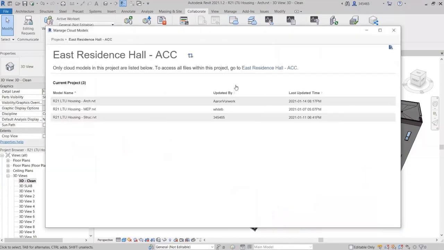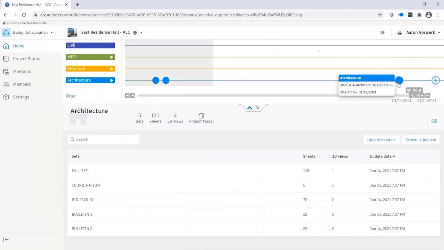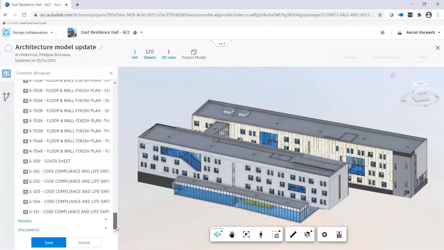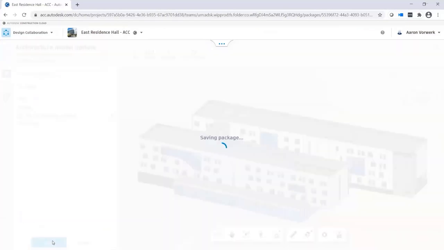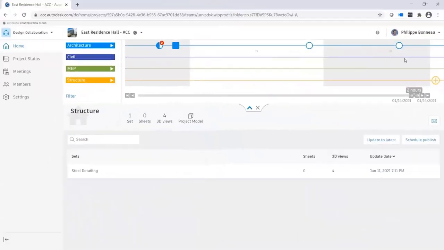So we can see our project on the Manage Cloud Model button that synced and should be available on the cloud. Now we open the Design Collaboration module on the ACC. The team gets notified through the project timeline that the new package is available. Here, the architecture team decides what to include in the package. The package can then be exported and consumed by other teams.